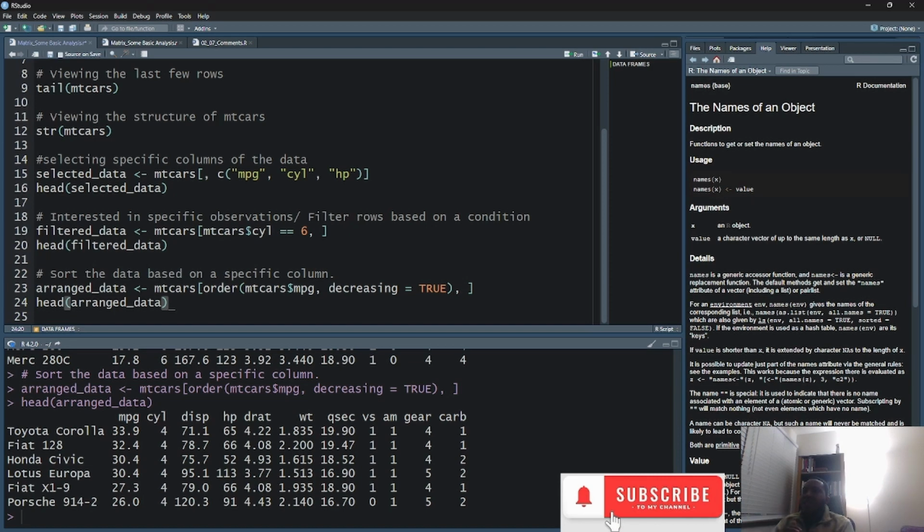So you realize that everything I have here comes before my comma because I am referring to a manipulation on rows or observations. But after the comma, everything is blank because I am not rearranging my columns. I am only ordering or rearranging my rows of observations using a function called order, based on the mpg column of the mtcars dataset.